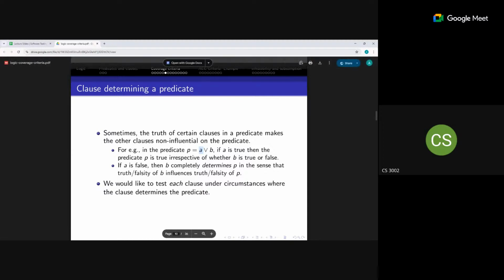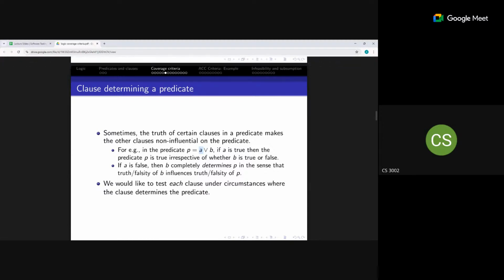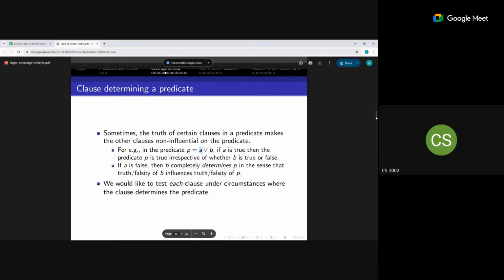So that's what determination is: when you say something determines the predicate, it means that it has a power to change. Maybe it can change. On the other hand, if I say it is not determining or non-influential, in that case, it cannot change at all. So it is not that if it is determining, it will change, rather it can change. This is something that we need to keep in mind.